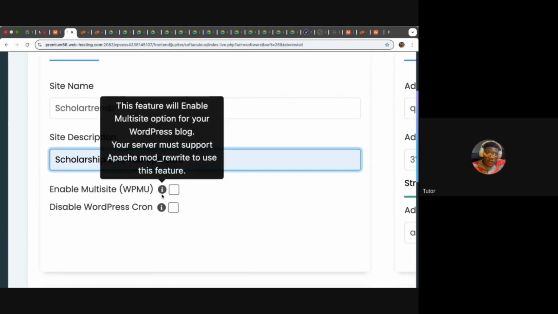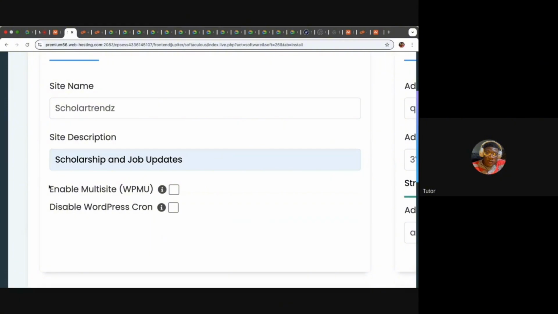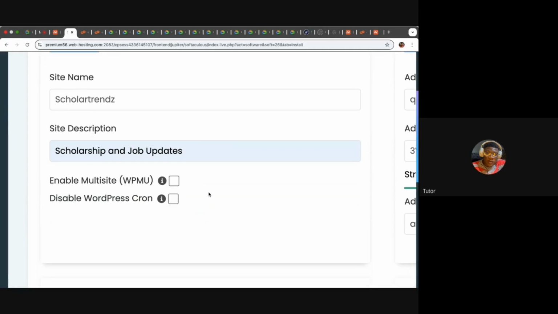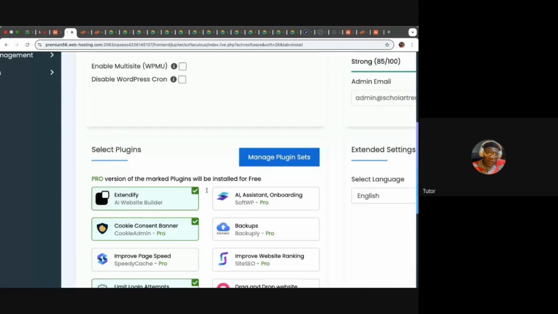Then for this, don't select any of these. Don't select enable multi-site. Don't select disable WordPress cron. Don't select any of them. Leave them empty. Now scroll down, you're going to see select plugins.